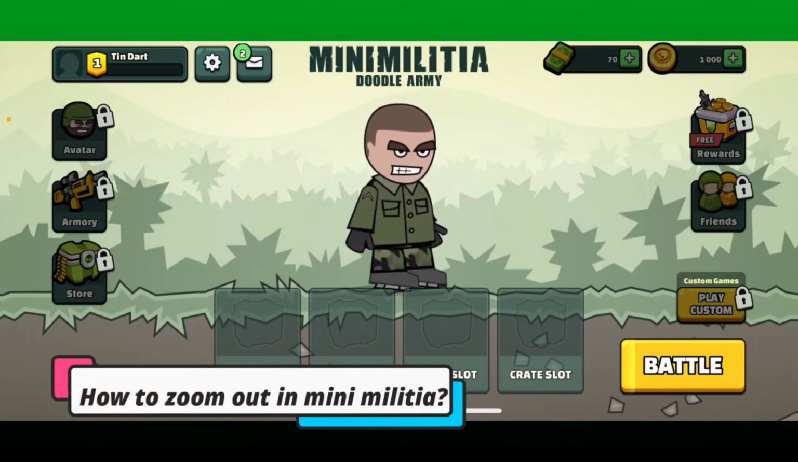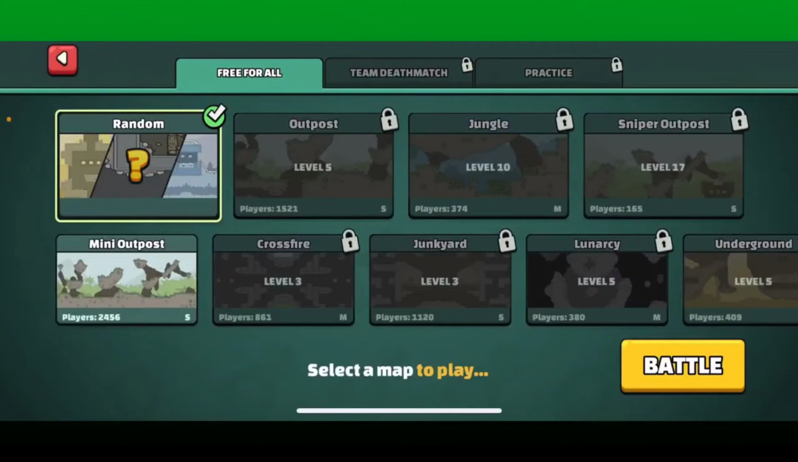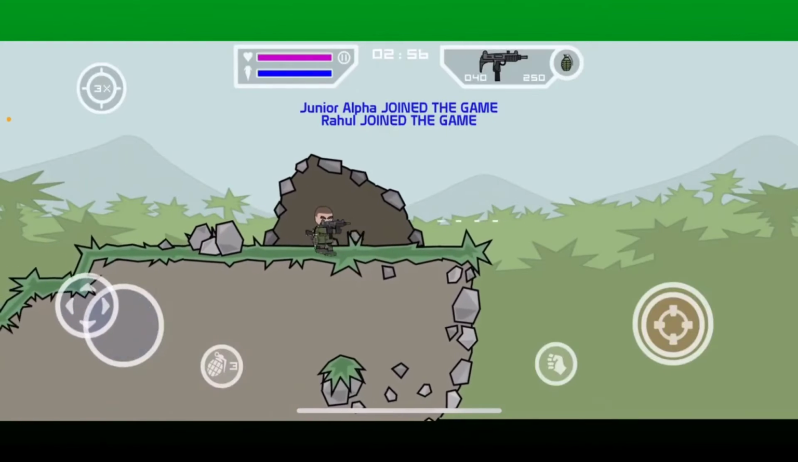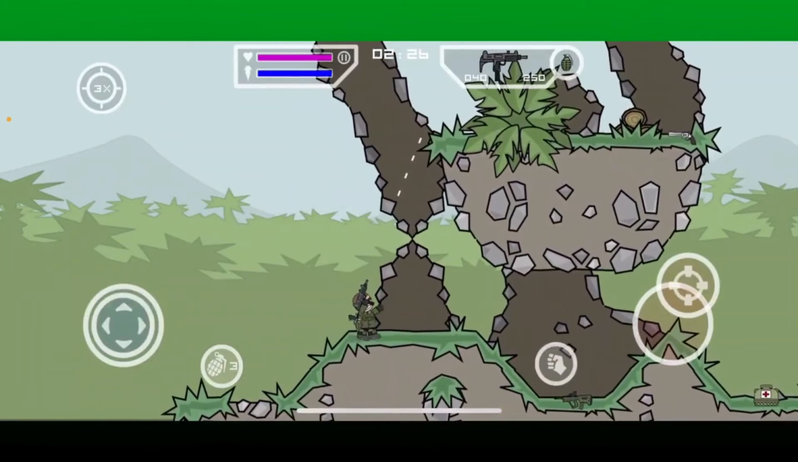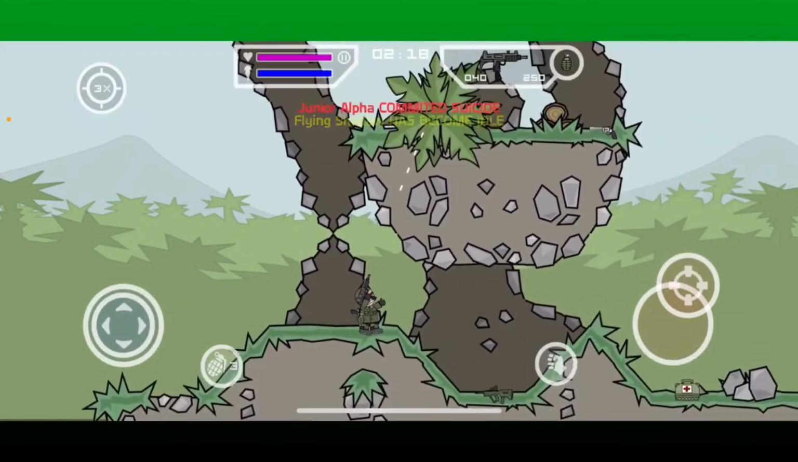How to zoom out in Mini Militia using your mobile device. Here, let me go ahead and start a battle first in order to let you know how. The zoom out feature in Mini Militia is super easy to find. Whenever you are in a game, you can zoom in or zoom out by tapping on the little circle at the top left hand corner. This will now be able to zoom out or zoom in if you tap on the button.